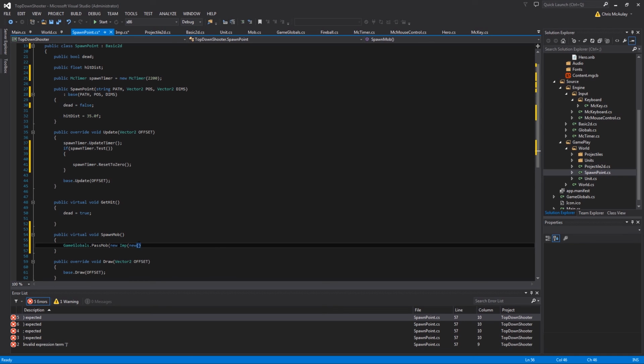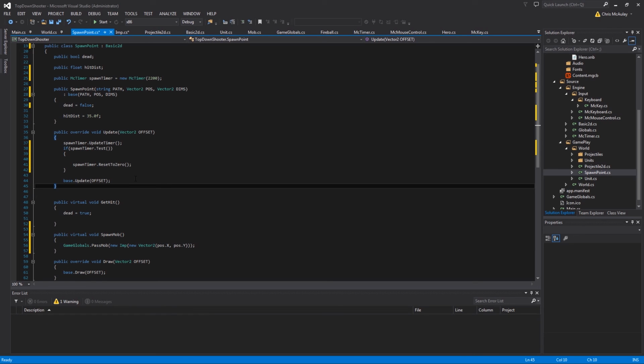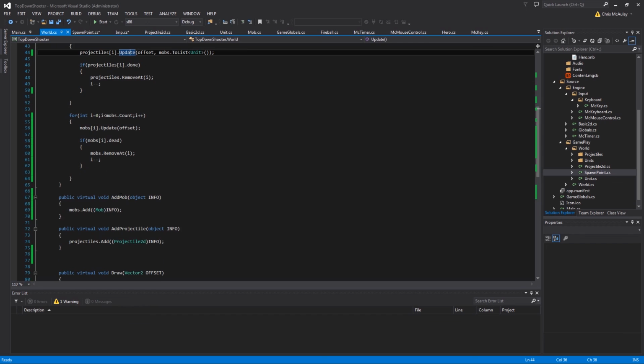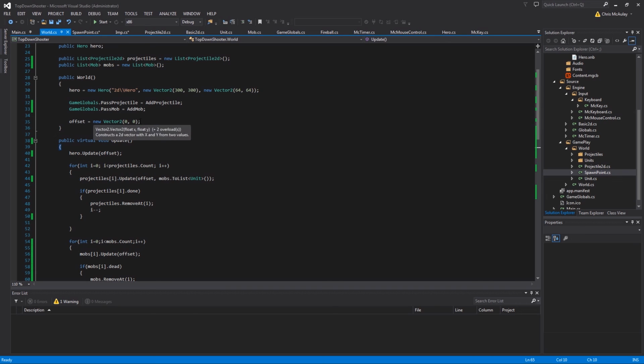So that position should just be the position of the spawn point. So pose.x, pose.y. Okay. So that spawns. This one needs to call it spawn mob. So this passes a mob back to here, puts it in, and then I haven't been getting my text big enough again on all of the files. Eventually I'm going to remember to do it.